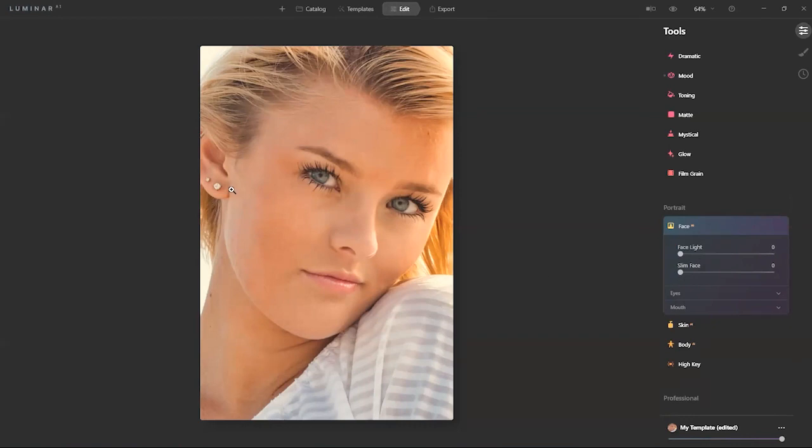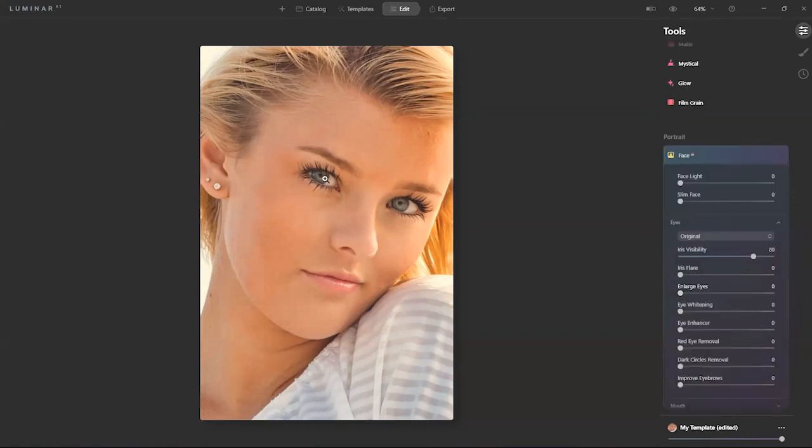I can slim the face. Here I like where she's at. And Leanne has beautiful eyes, but let's enhance them just a little bit. And one of the newest features, the iris flare. Look underneath her eye. Look at that. You see how it's adding just a little flare or catch light under her eyes.